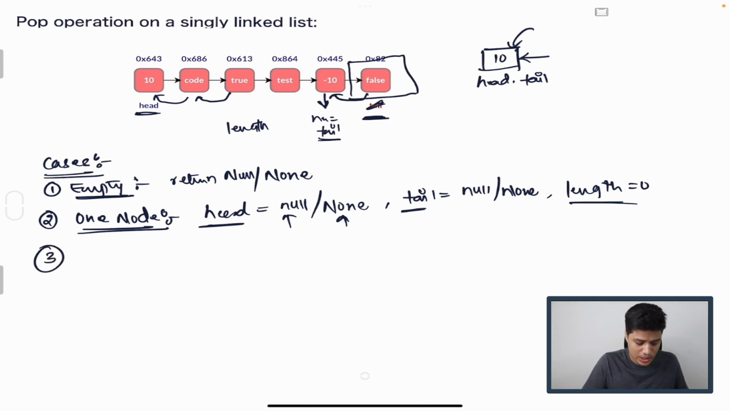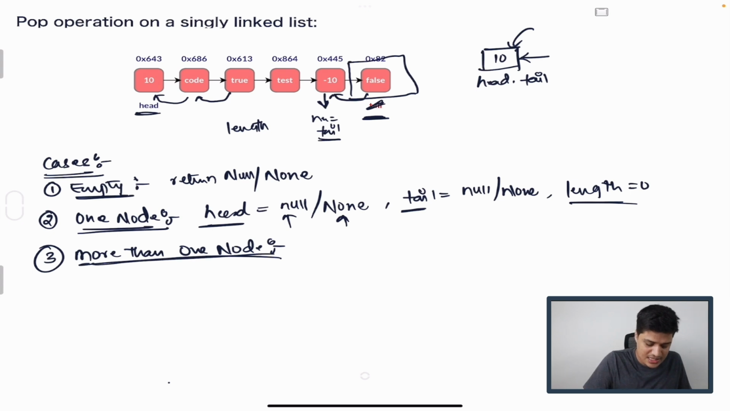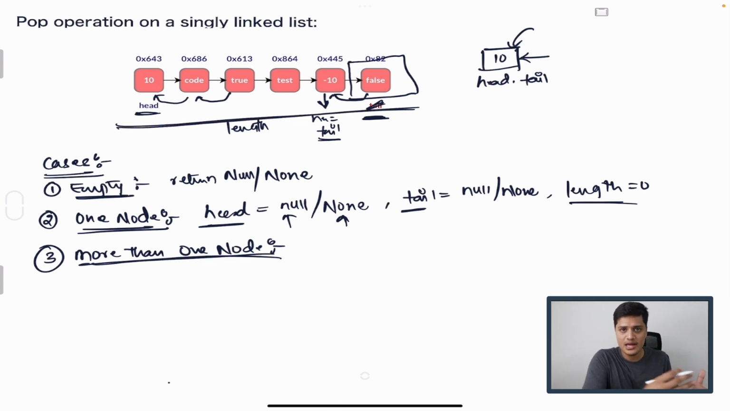And the third scenario is obviously we have more than one node. So if we have more than one node, this is the classic example, right? In that case, head will be somewhere and tail node will be somewhere. So we have to make sure that we are deleting the very last node.